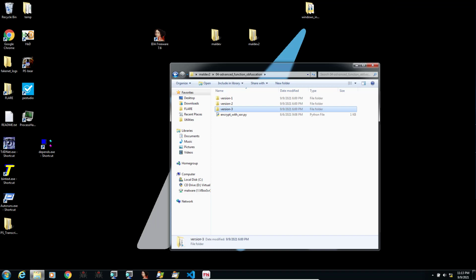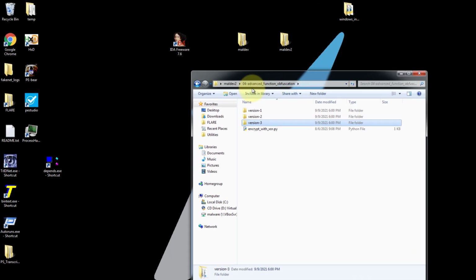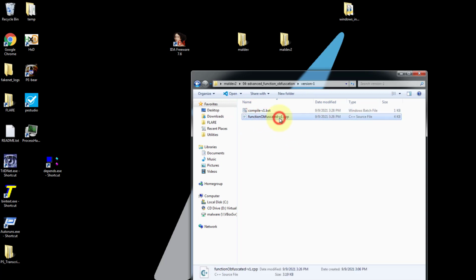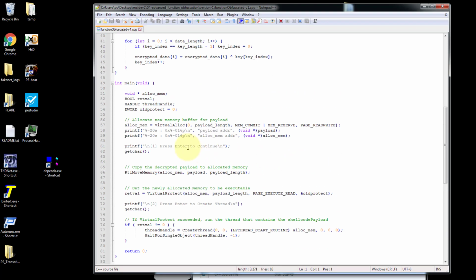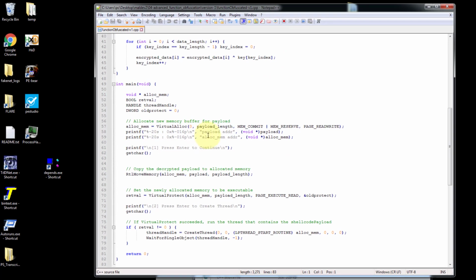So let's get started. Go and download this project called 04 Advanced Function Obfuscation, unzip it and put it in this directory called mydev2. Open it and you will find there are 3 folders, and there's also an encryption script which we used in the first course in order to encrypt the string name for VirtualAlloc. In version 1 here we have 2 files, and if you open this with Notepad, you will see that it is the original program which is not obfuscated in any way. We have a plain VirtualAlloc call here.